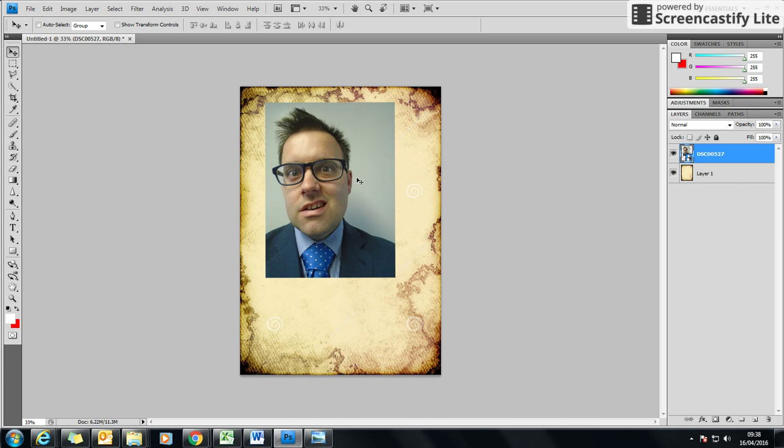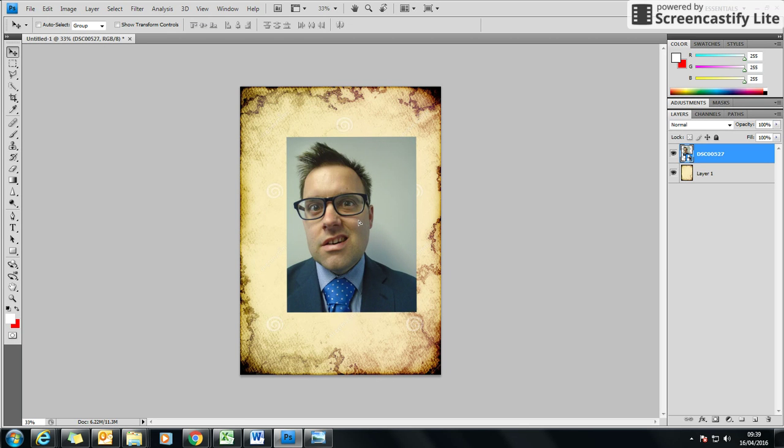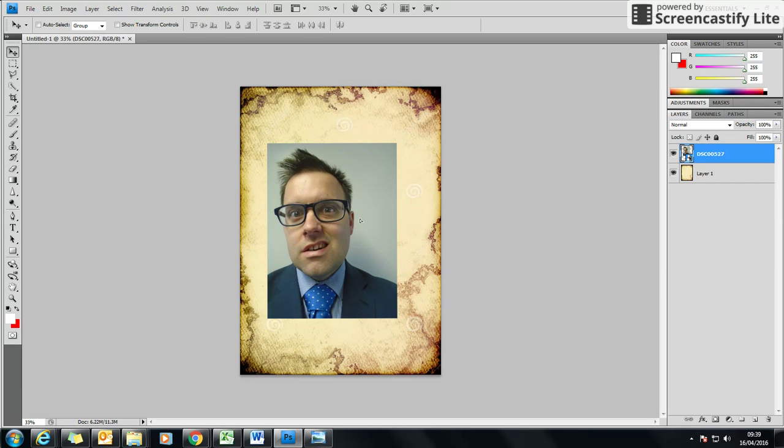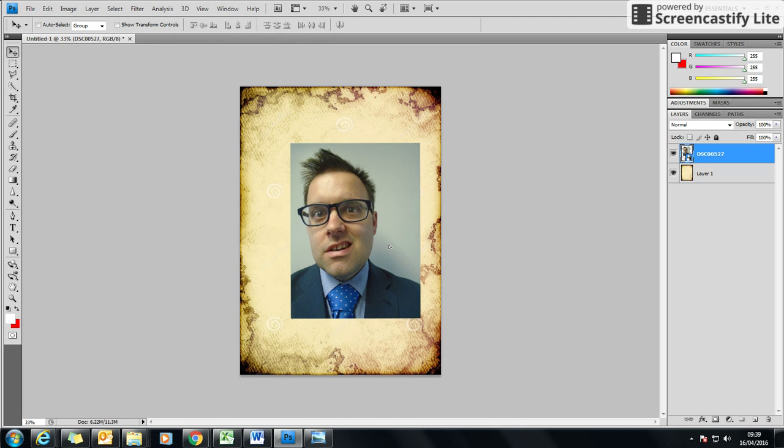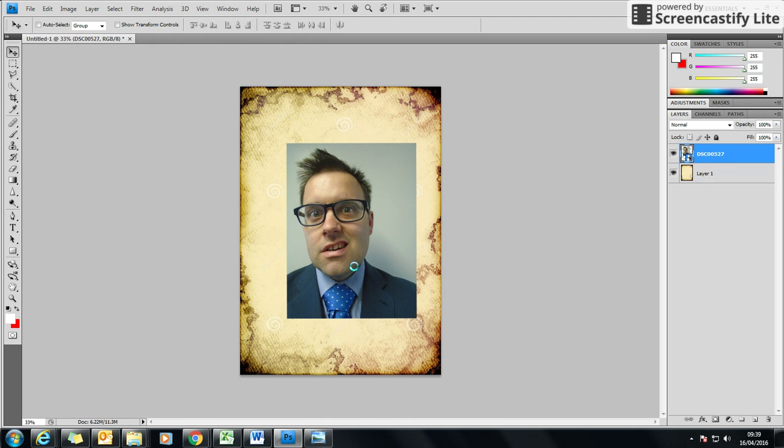Okay, if I move this, obviously it blocks different sections. Okay, and we can move it around and make it look how we want it to, or place it where we want it to, but we can always drag layers up and down.